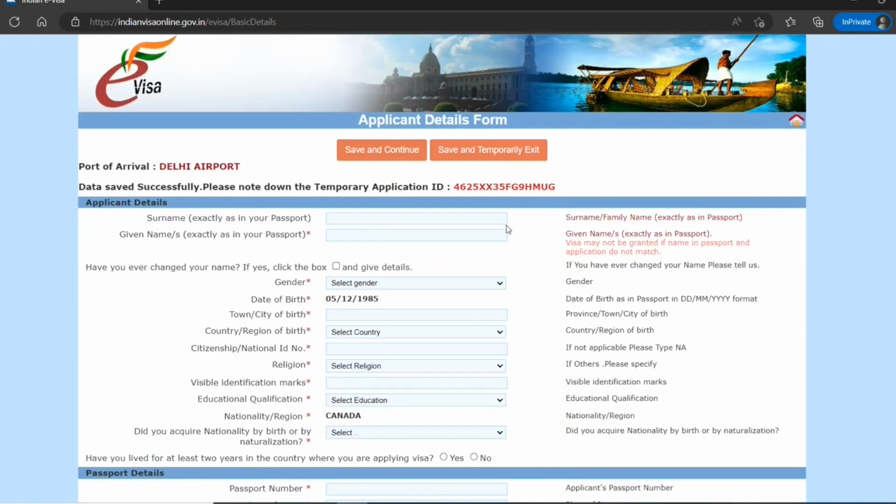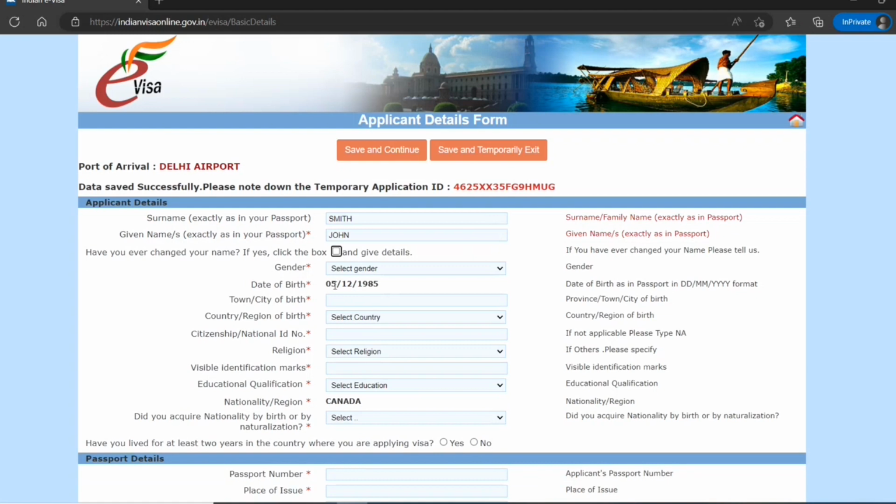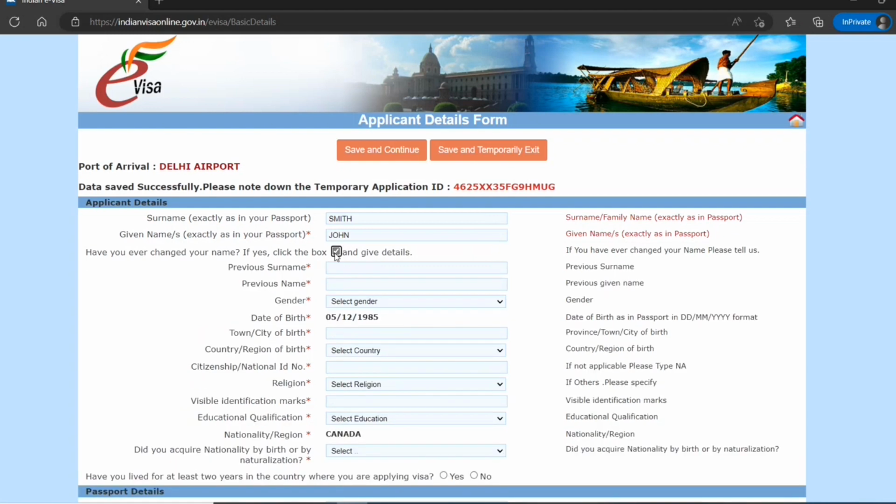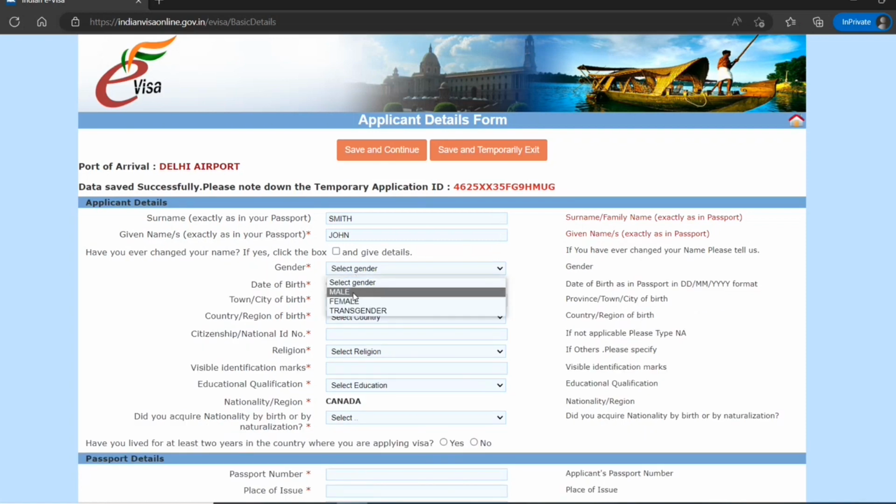Okay. Now surname. So I'm just going to put some sample. And you see, whichever case I type, it is getting converted to capital. Have you ever changed your name? If you click on this, you need to provide the details. If not, go ahead. Date of birth is picked up from the previous date. City of birth. Just sample, guys.